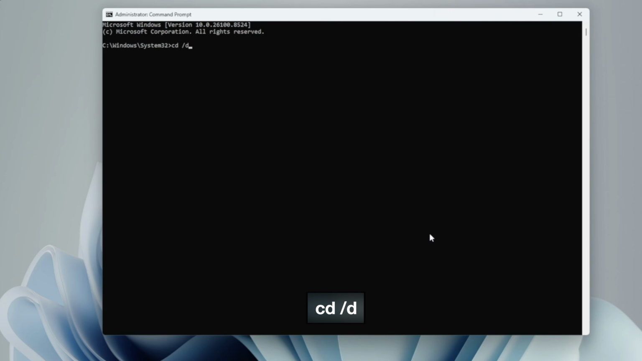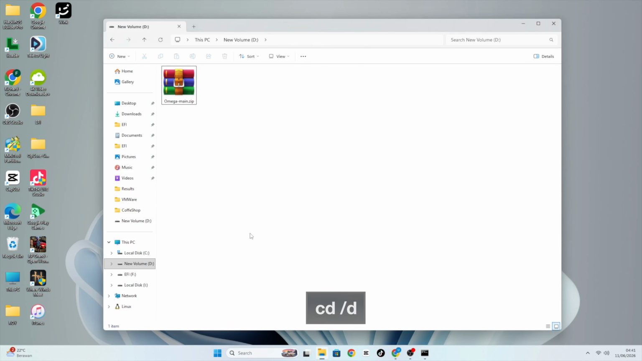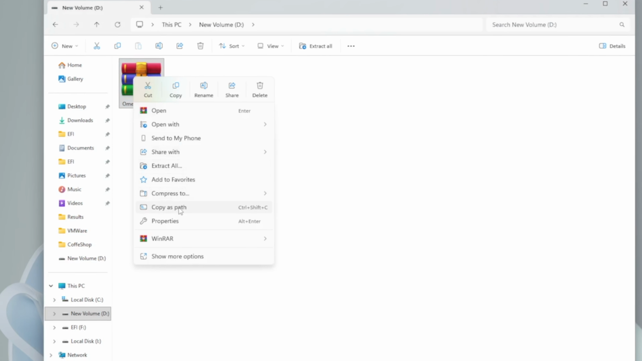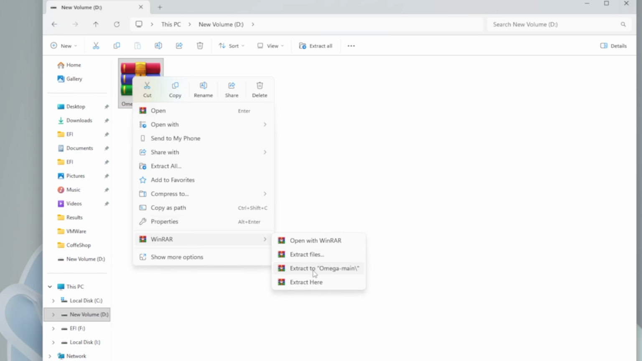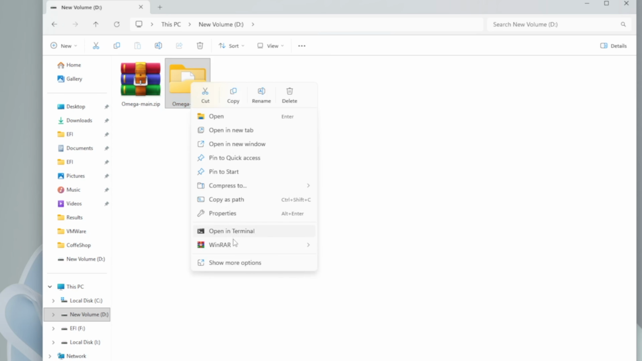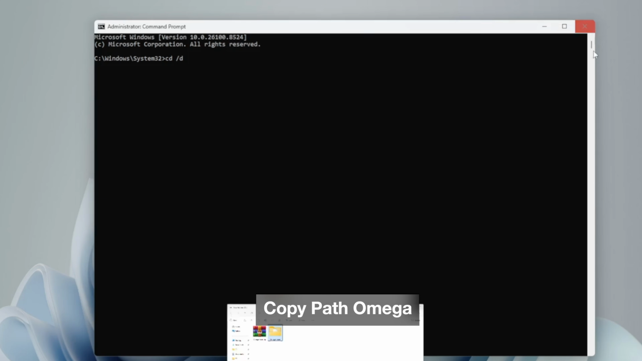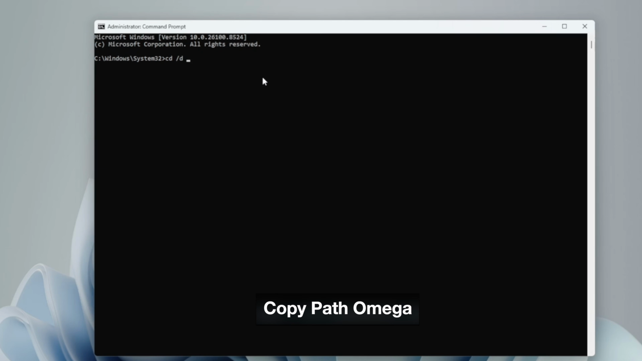Type this command, cd /d. Now we need to go to the Omega folder that you downloaded earlier. First, open the Omega zip file from your Downloads folder. Right-click the zip file, then extract. After extracted, right-click the Omega folder, and then click Copy as Path. After that, go back to Command Prompt. Then add a space and paste the Omega folder path that you copied earlier.